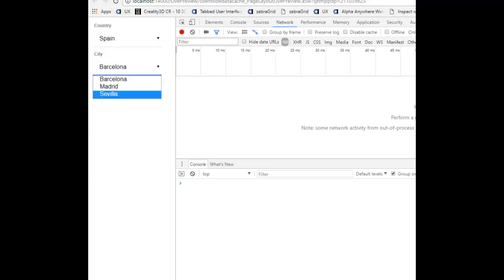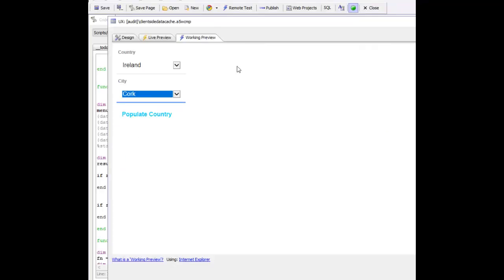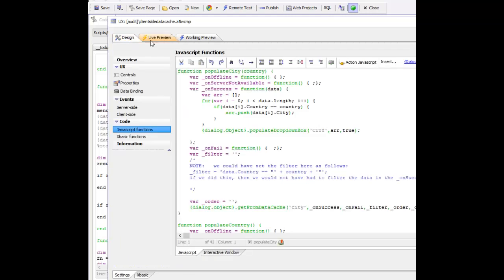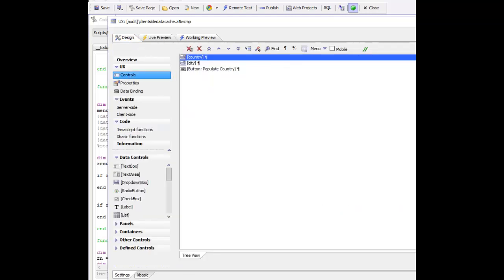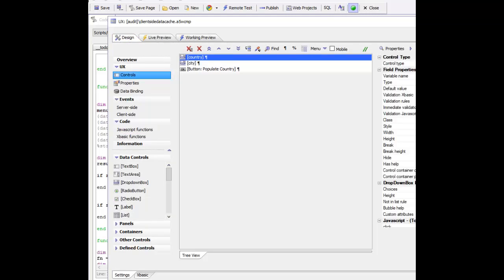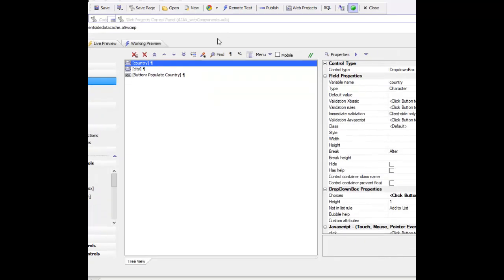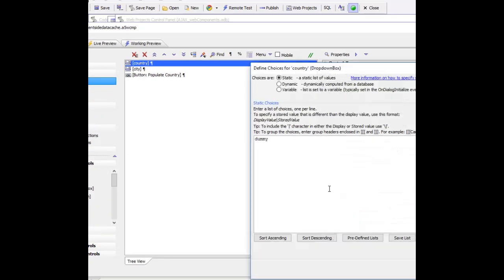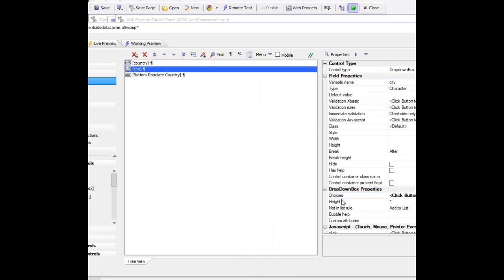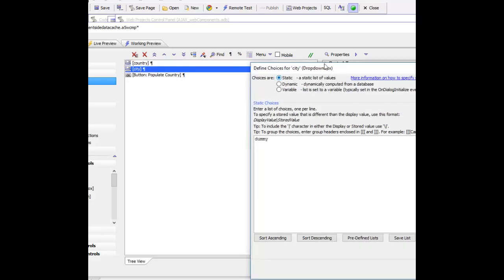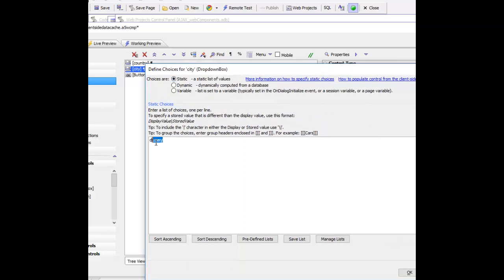Let's go back and take a look at how this was actually done. If we go back to our UX component, we can see that we start out with the same two drop-down boxes, country and city, but initially country is populated with a static list of choices, and we just have a single value here called dummy. The same thing is true of city, which is also populated with just a dummy value.